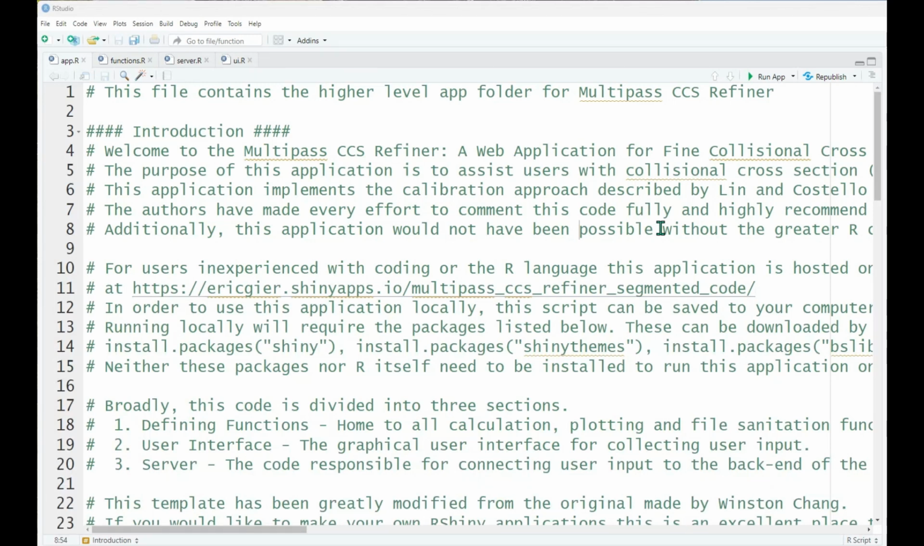In this video, I will give a demonstration of how to use the Multipass CCS refiner. This application was designed to assist cyclic ion mobility users with creating calibration curves for Multipass CCS measurements.